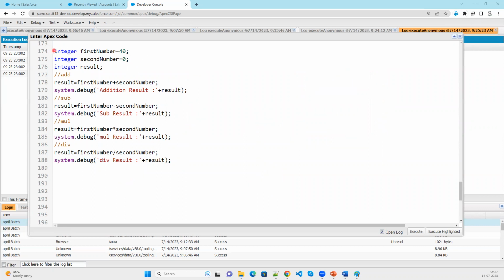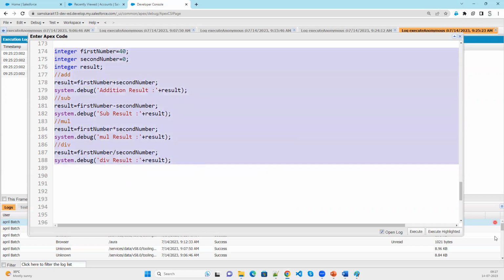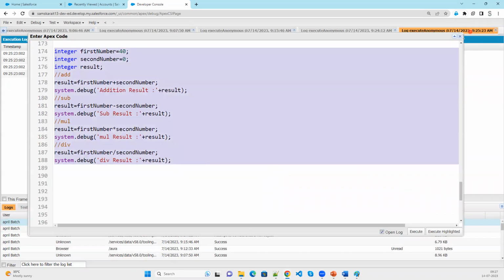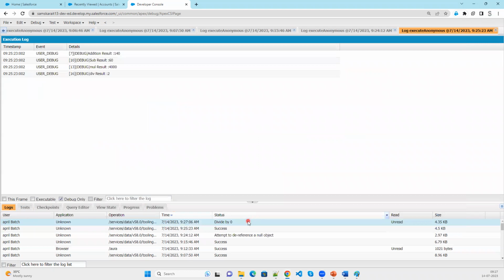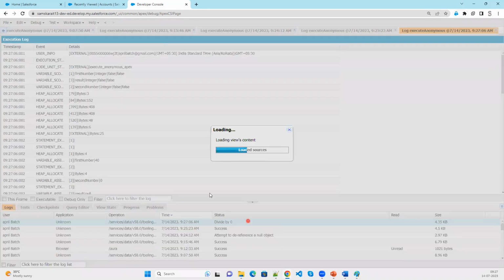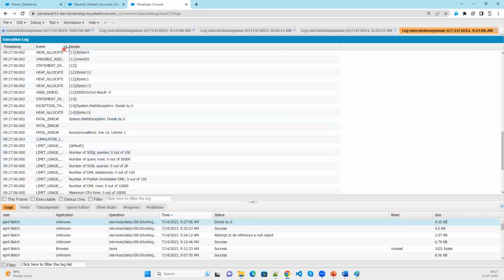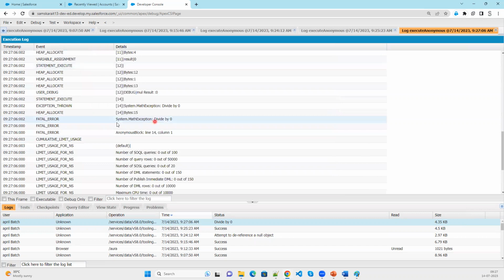Now if I try to execute this, what is the error I'm getting? System.math exception. Click on OK. Now let's close it and see that. What is that error? It is giving me the fatal error saying that system.math exception.